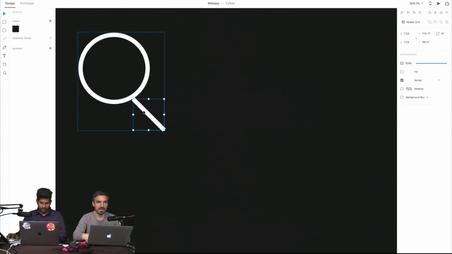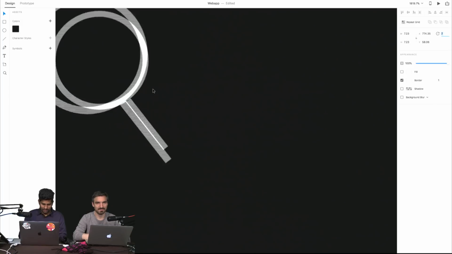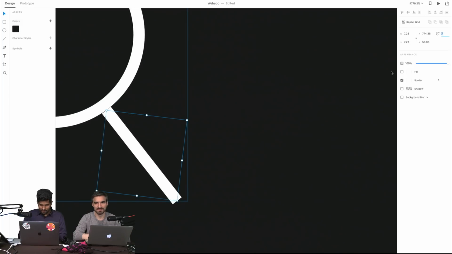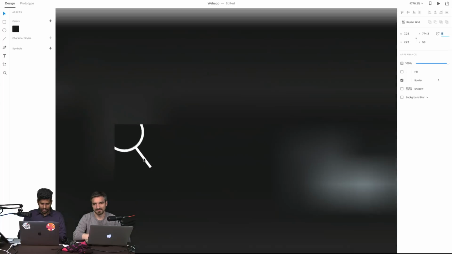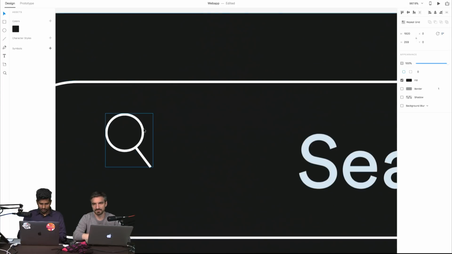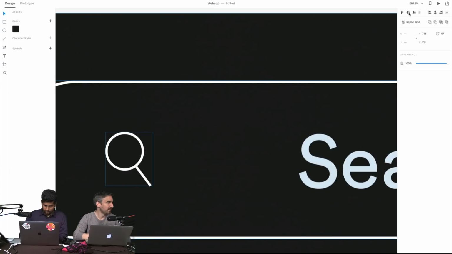Okay, you made an icon. Search icon. Good job, man. You made a search icon. Make sure the angle is matching the circle. Okay, it's matched. What do you think?